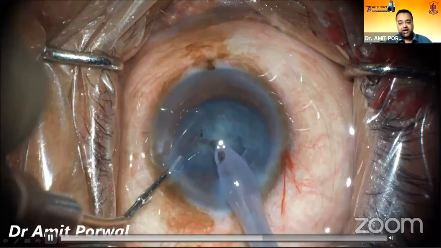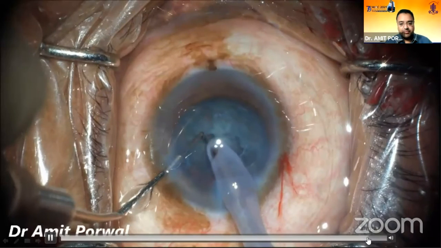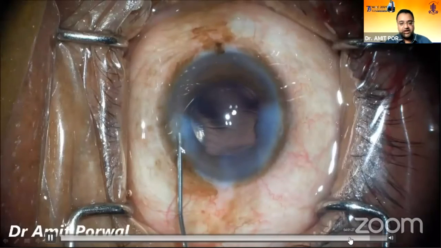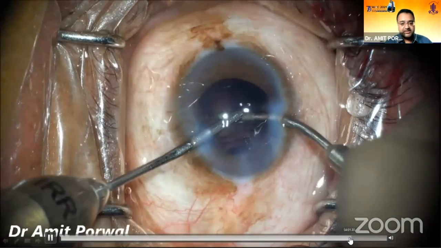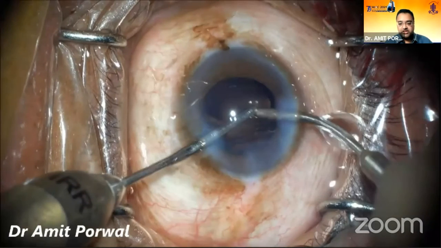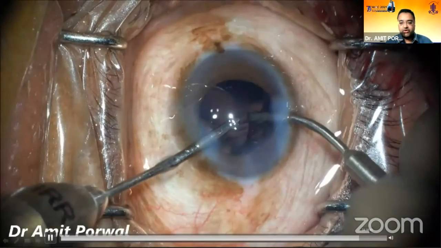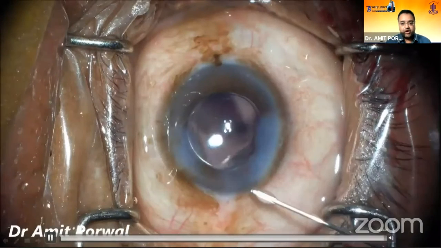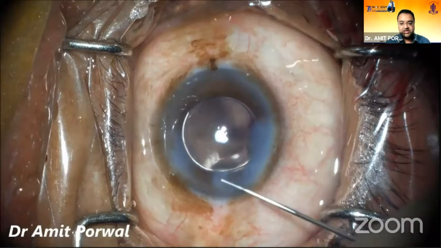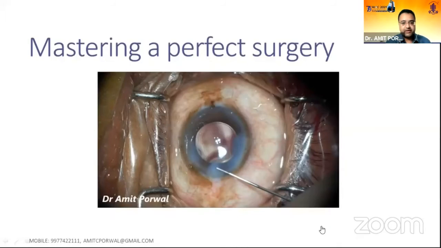Okay, fine. So you can see once the chopping is done, the hydration of the wound is very, very important. What I advocate is hydrate all the 6 walls of the incision. Never hydrate only the superior or the inferior wall. Always hydrate all the 6 walls. So that will help you in preventing endophthalmitis.